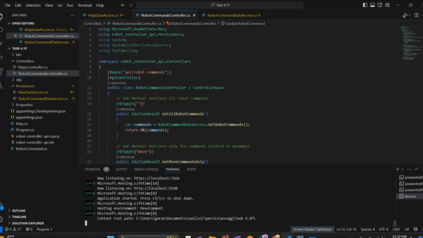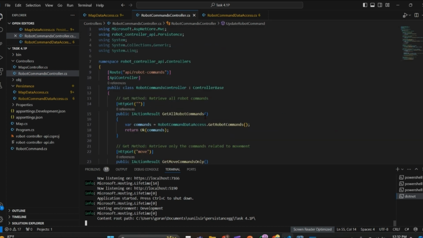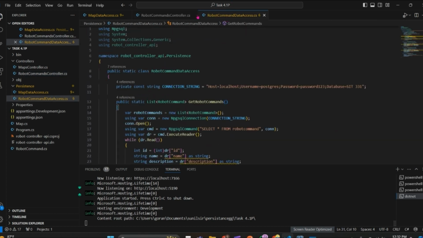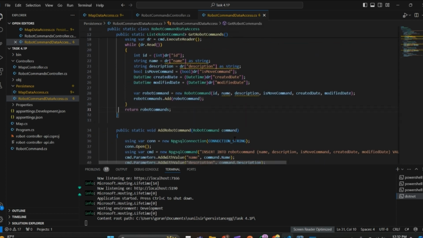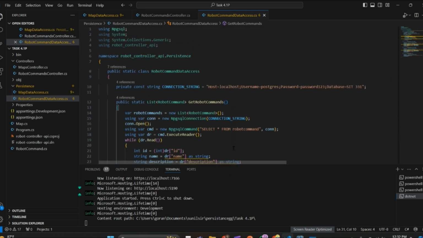We have four files basically: robot command, map command, robot access, and map access. Now we have the output. We run the command dotnet run, and we have the output running on localhost 5190.